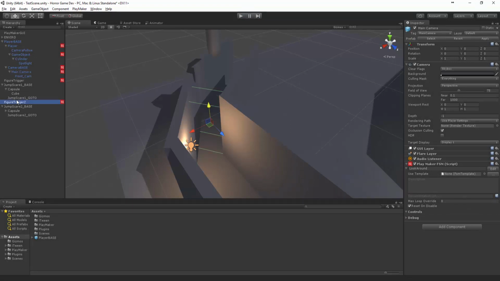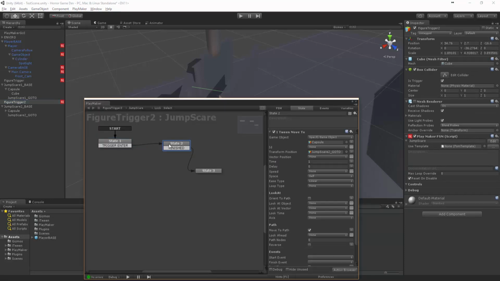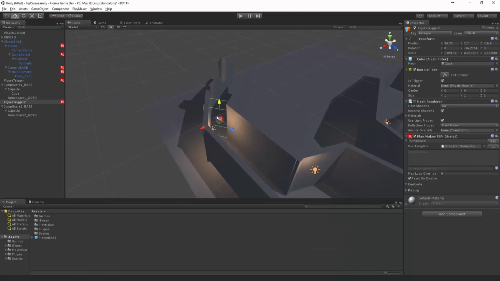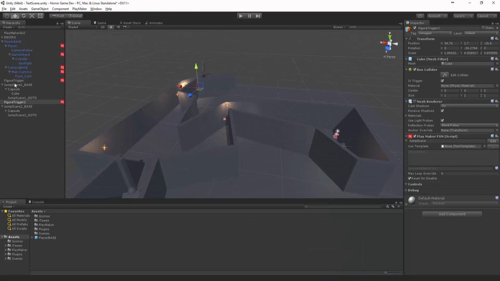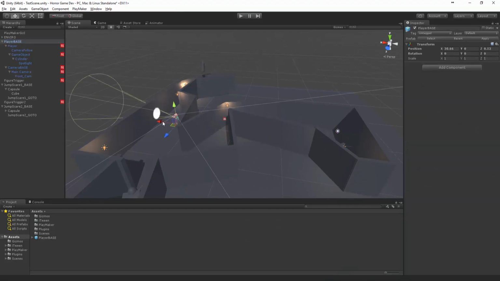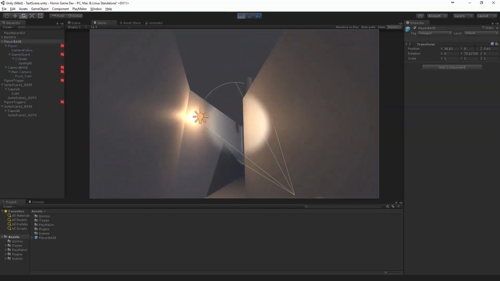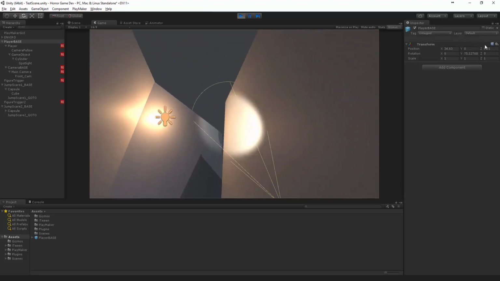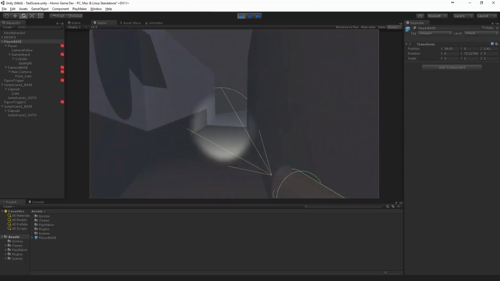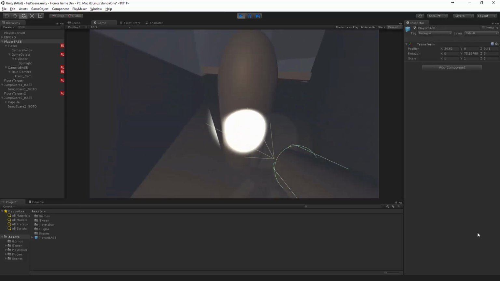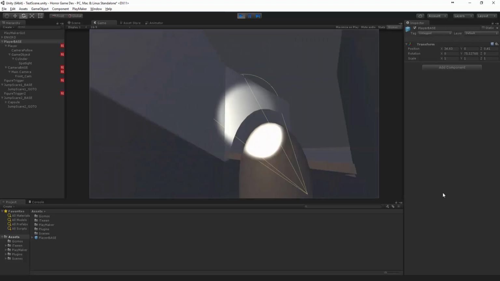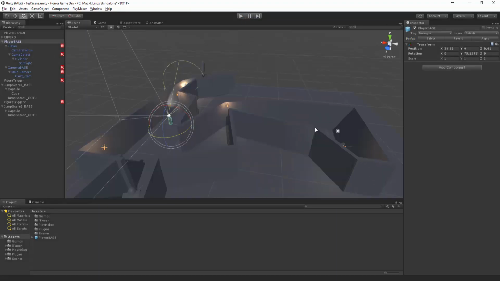So let's jump into figure trigger 2, jump scare. This one, let's make it 0.3. And for the sake of debugging this, let's grab our player. Let's just shove him right up here. And we're probably going to want to spawn the thing so the player can't just see it when he's walking around the corner.